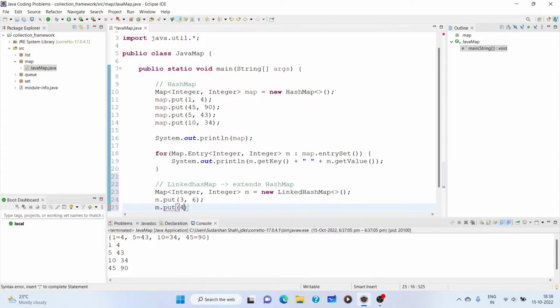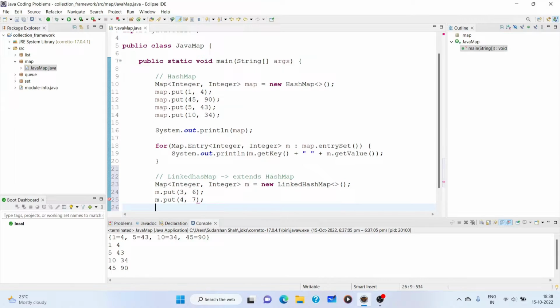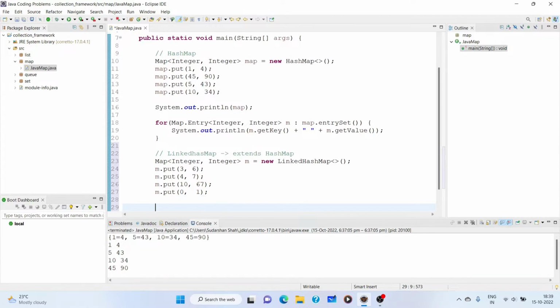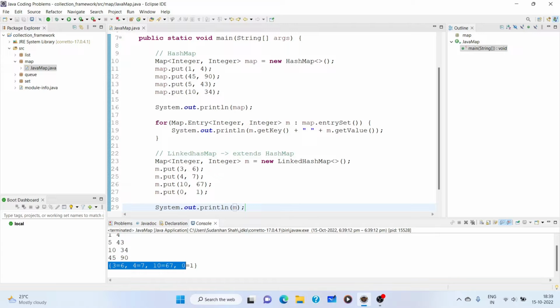Okay, now 4,7: m dot put 10, 67, m dot put 0, 1. Okay, so we have inserted 4 things. Now if we print this linked hash map, you can get this.